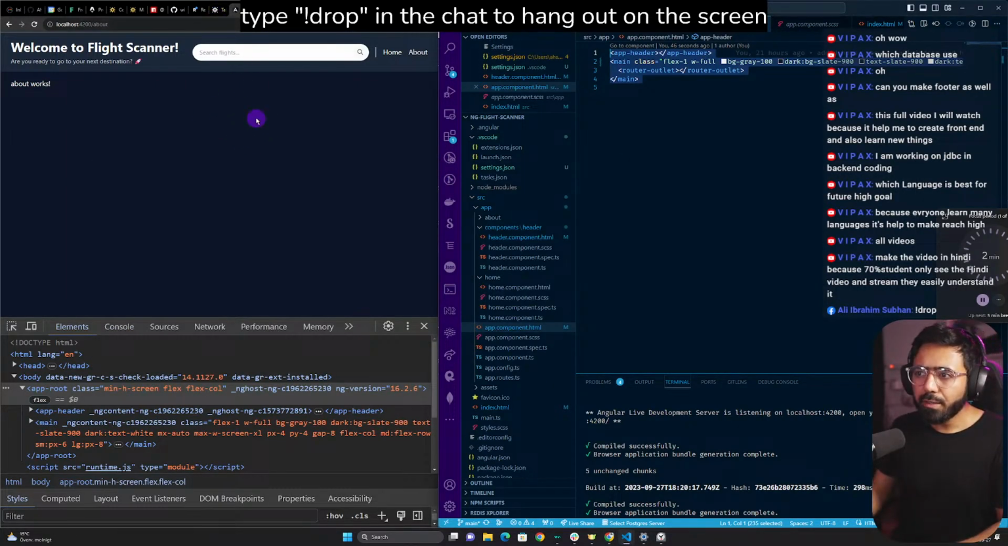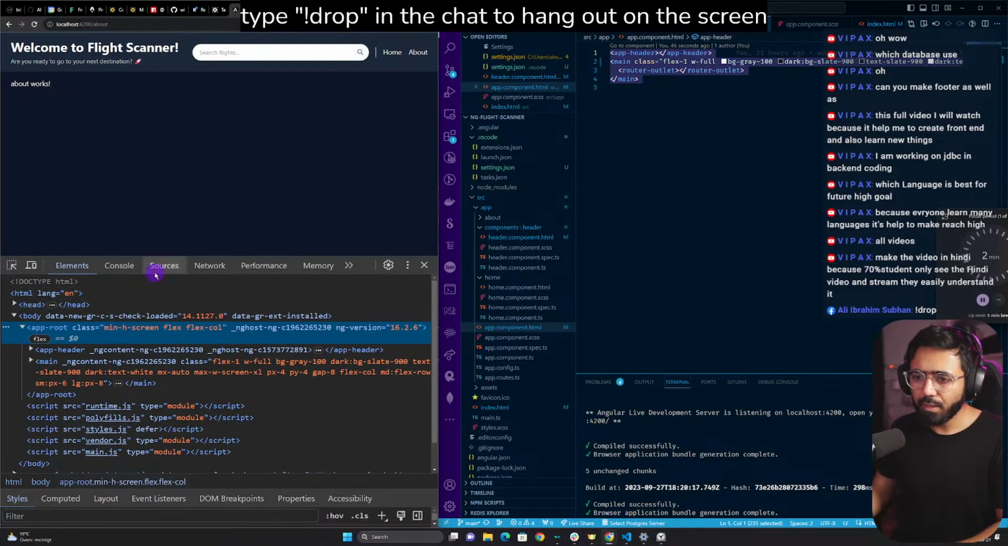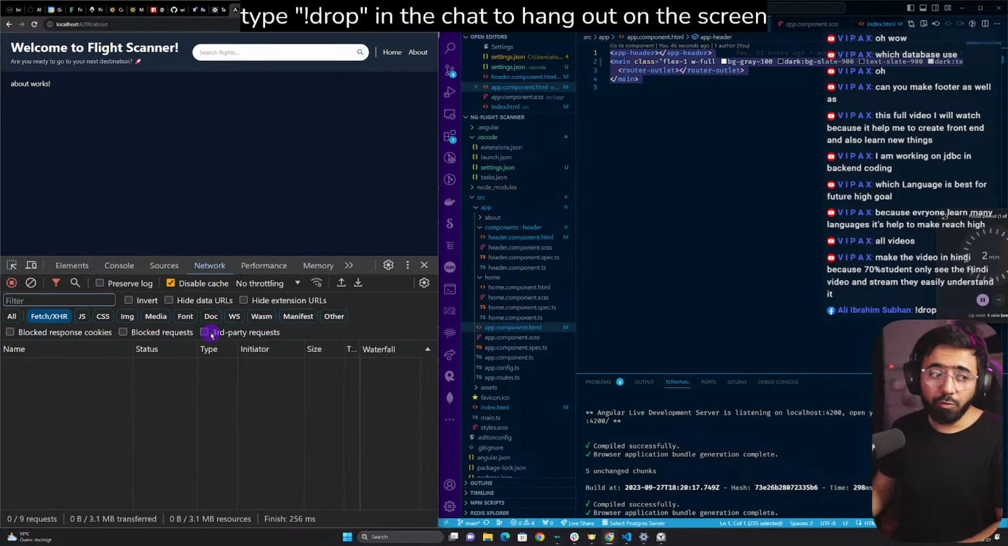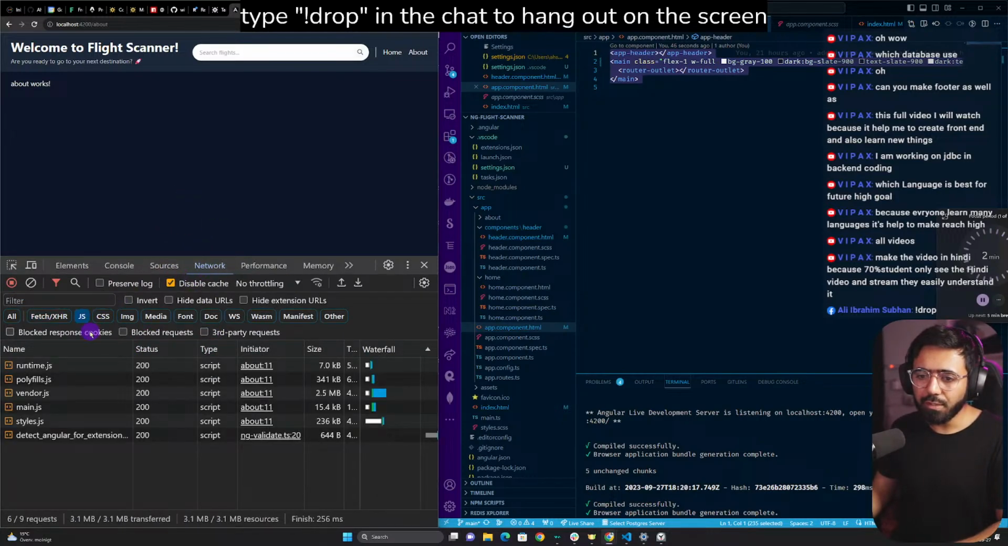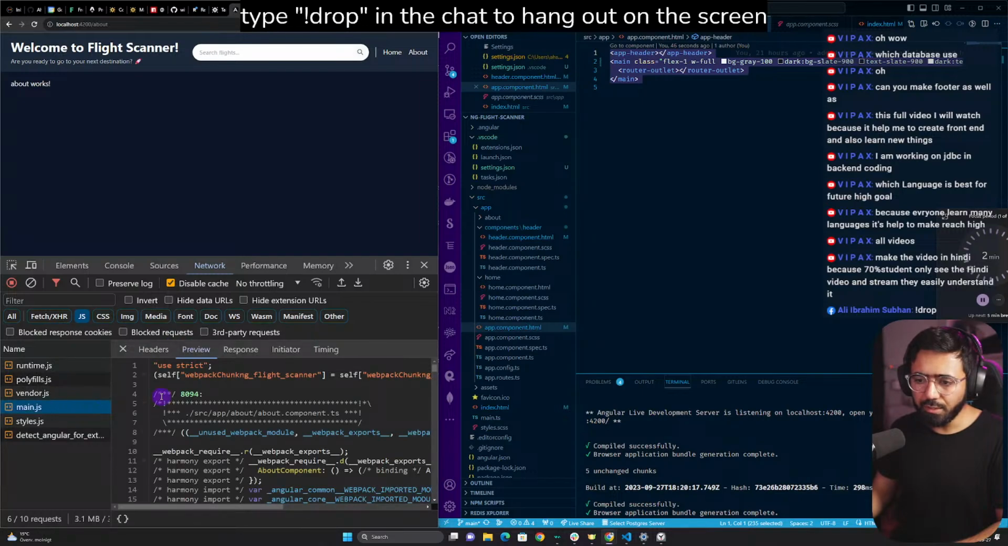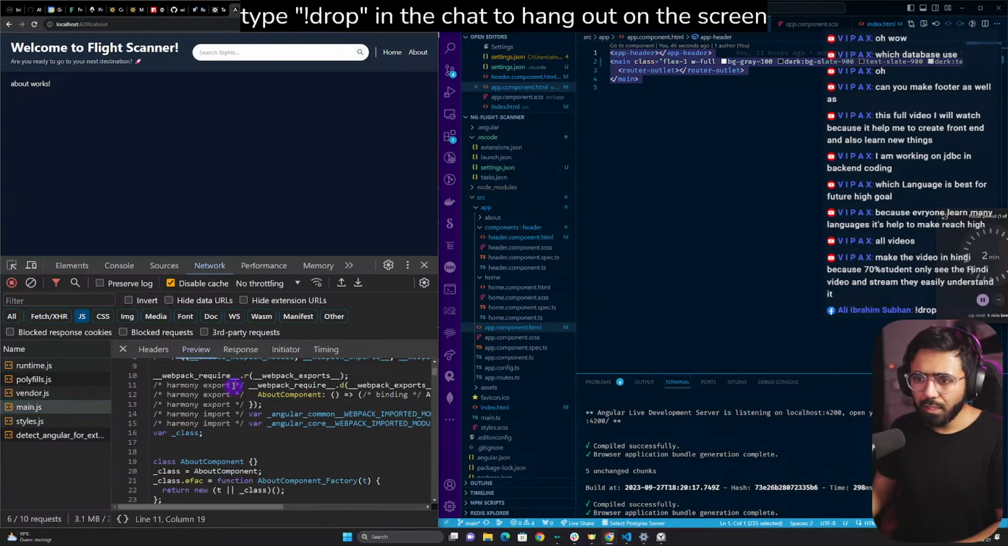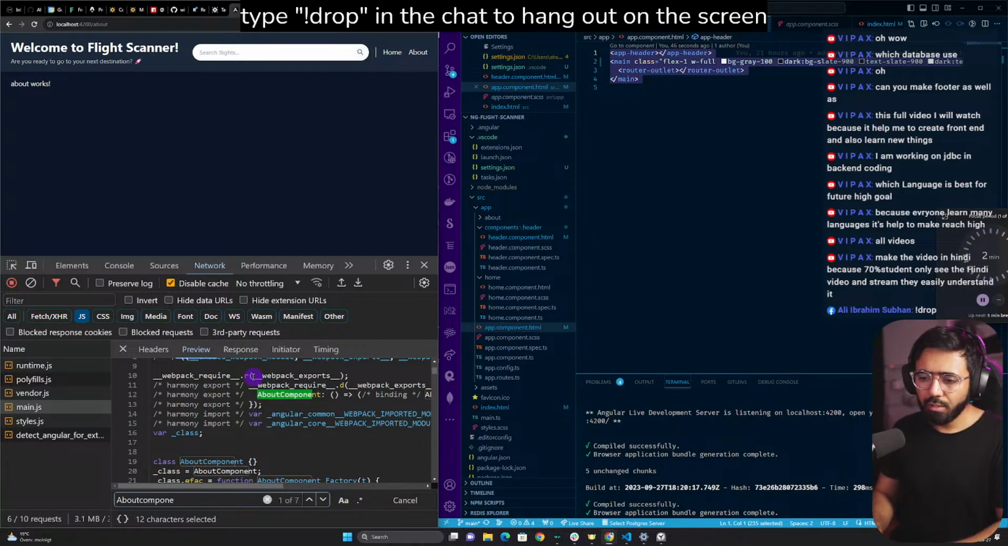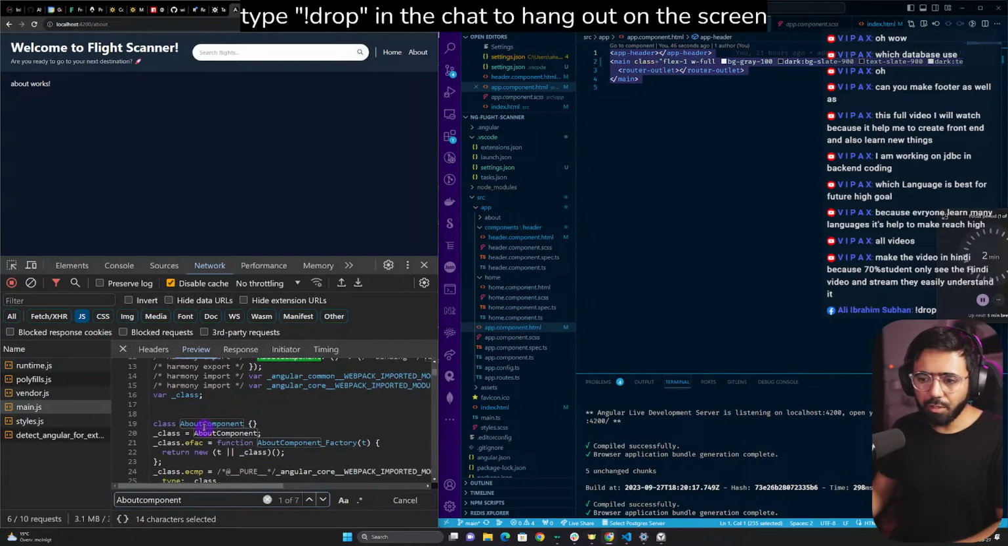So following the steps so far, and now I'm going to show you something interesting. Maybe you don't know this already. If you're working with Angular, and if I look at JavaScript files, and if I refresh now, you should be able to see a couple of things. So we have got the main.js. And if I go here and see about component, you can see the about component right here.